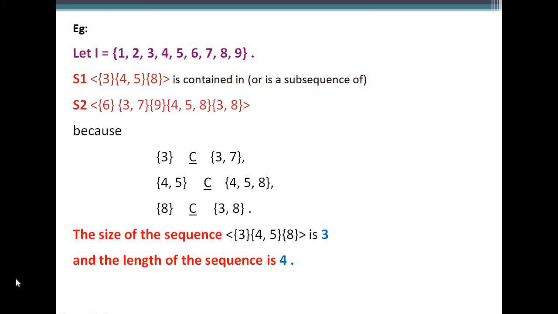So here S1 has 3 elements, S2 has 5 elements, and this 3 is termed the size of the sequence. The size of S1 is 3 and the size of S2 is... no, sorry, 5. S2 has 5 elements, right? So the size is 5: 6, 3, 7, 9, 4, 5, 8, 3, 8. So 5 elements are there in S2, and the size of the S2 sequence is 5.